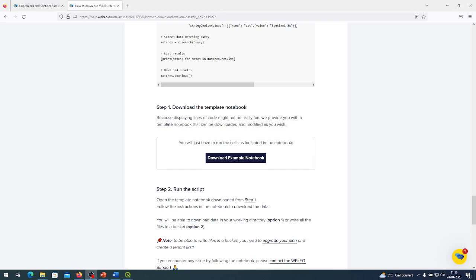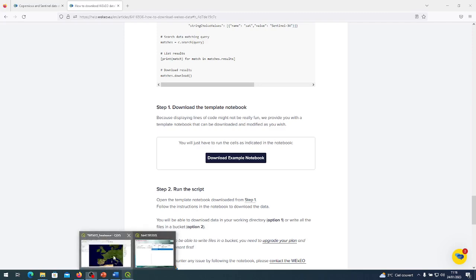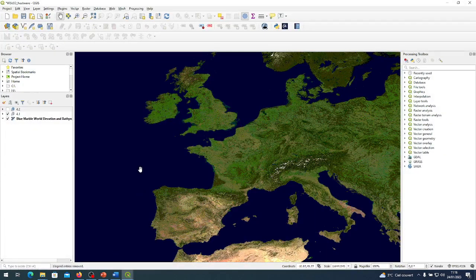Since it's a brief presentation of how to work with WEkEO data, WEkEO products, I'm not going to dwell on downloading a lot, especially knowing that there are quite good and thorough instructions. What we're going to do is switch specifically back to our QGIS software. And also here, I'm not going to do step by step all the procedure of how to create, how to open, and so on.